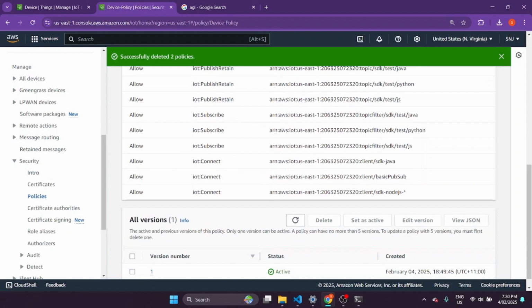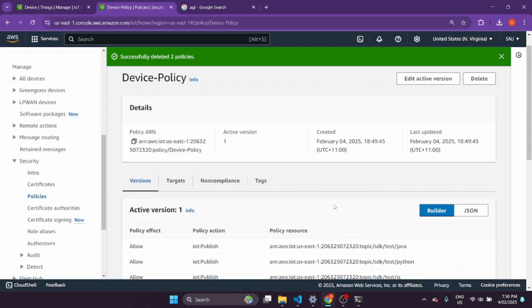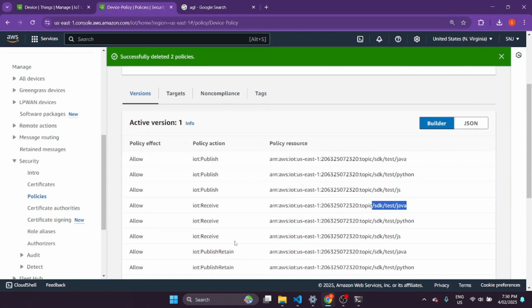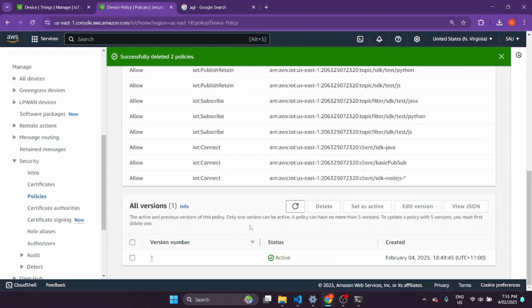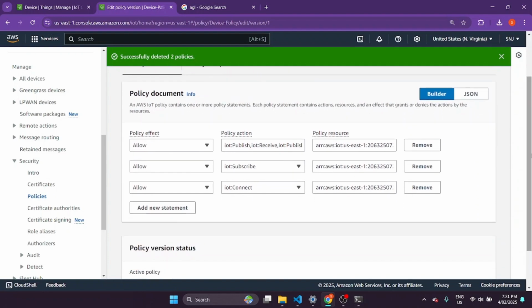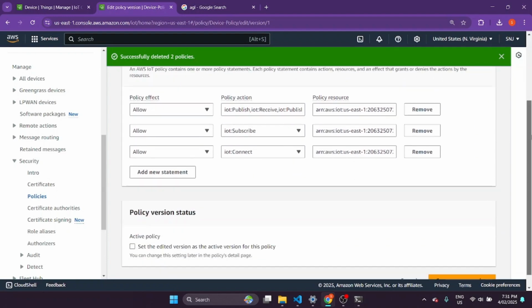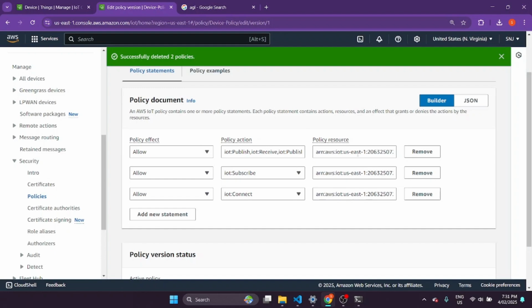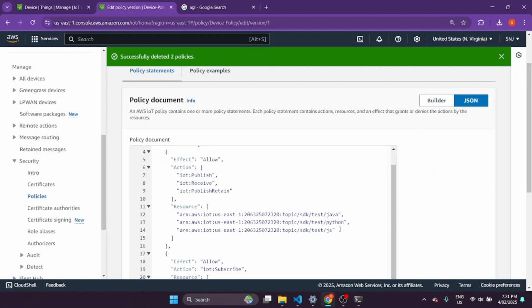Basically, this gives an idea that these are the access policies for this device. We're going to change it a bit, and we can edit the version. When you edit it, you're creating a new version, and then you need to set that as default. So we're going to go to JSON.